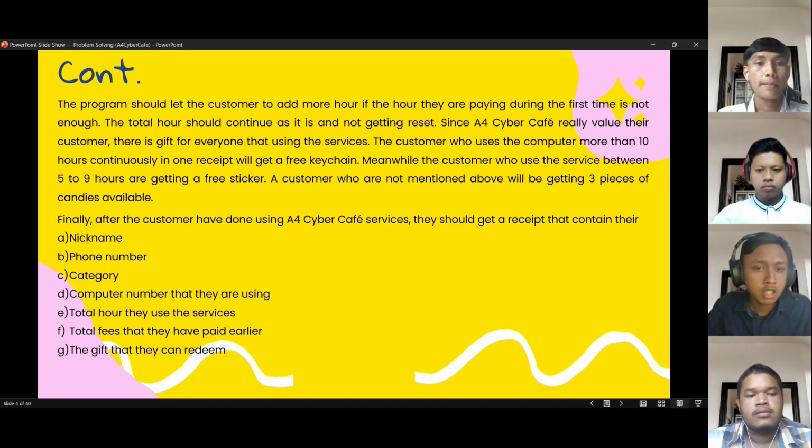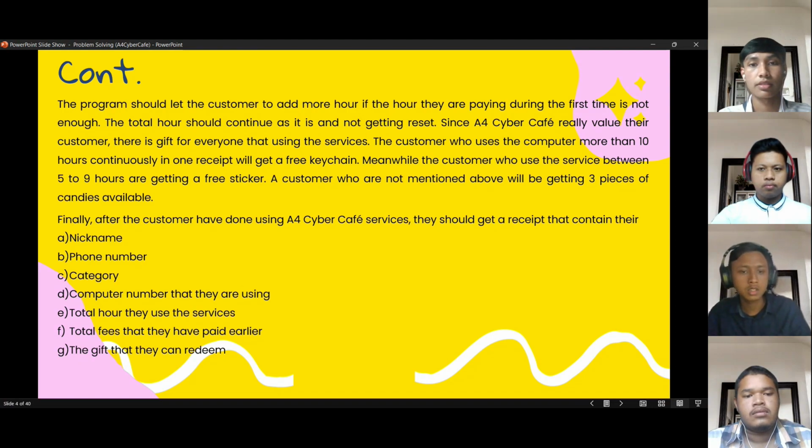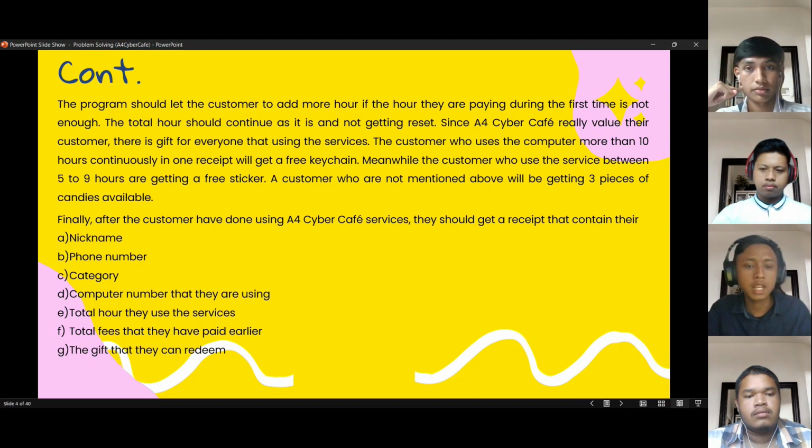So then this is the requirement that needs to be in our receipt, which is their nickname, phone number, category, computer number that they are using, total hour they use our services, total fees that they have paid throughout they use our computer, and lastly the gift that they can redeem.